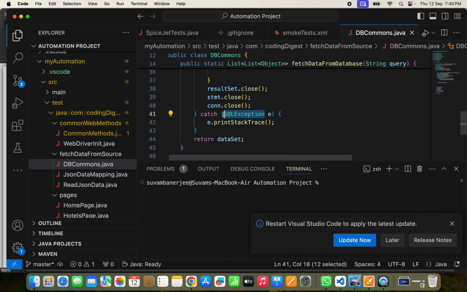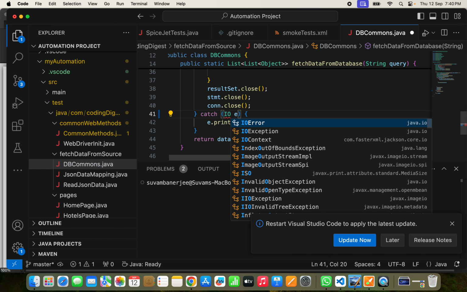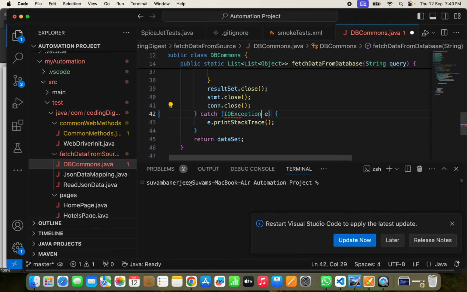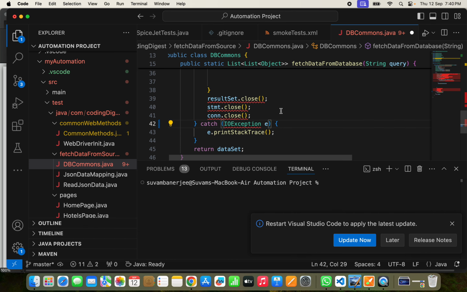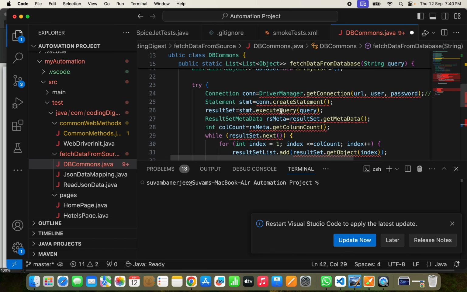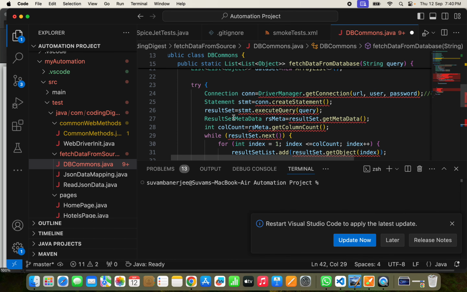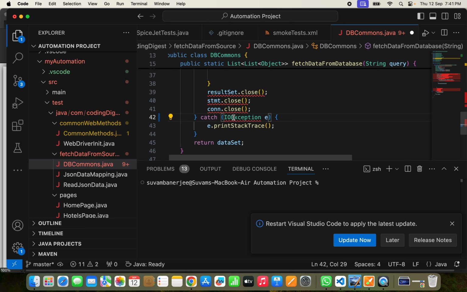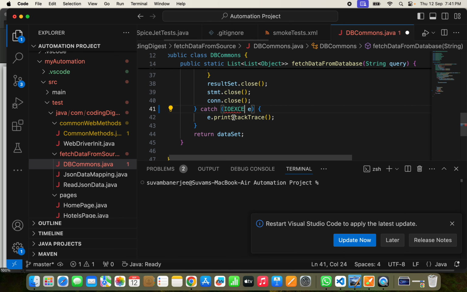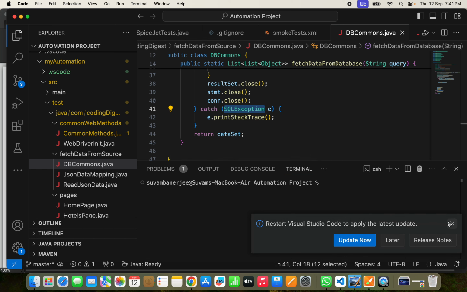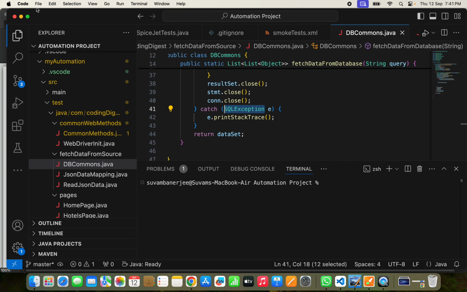Now suppose I do not handle SQL exception here. Let me handle some IO exception instead. Now see, you will get an error and you will not be able to go forward. See, unhandled exception in SQL exception. So for SQL operation, for any database operation, you have to mandatorily handle this SQL exception. Otherwise, you won't be able to go forward with your code.